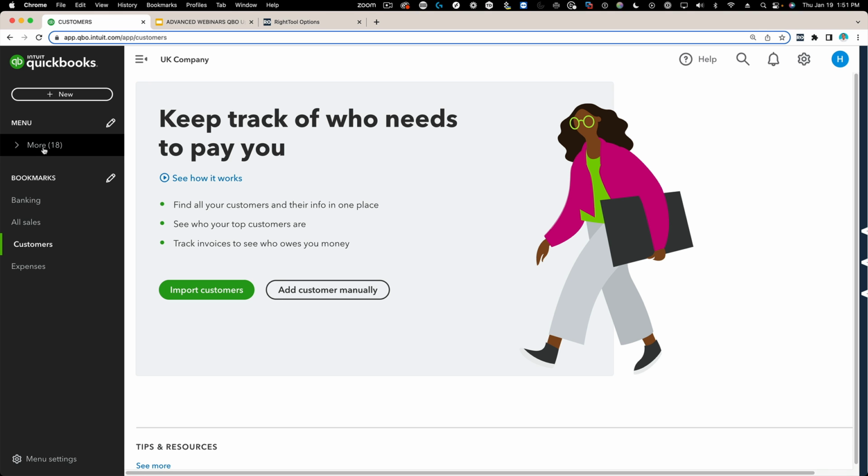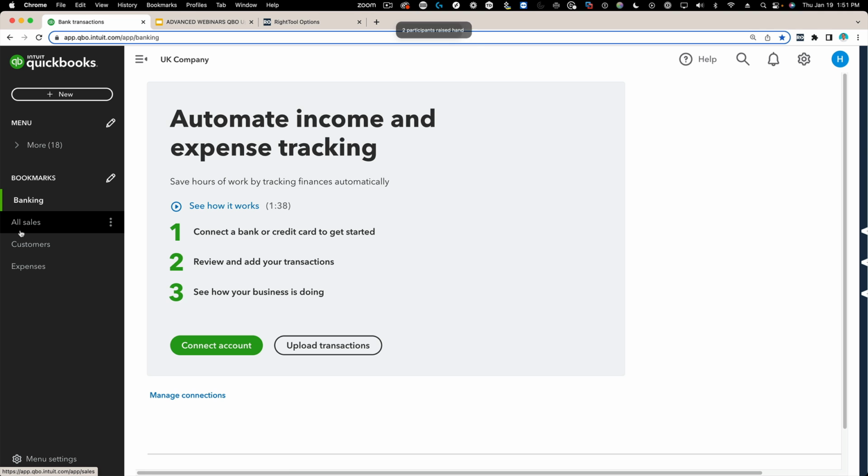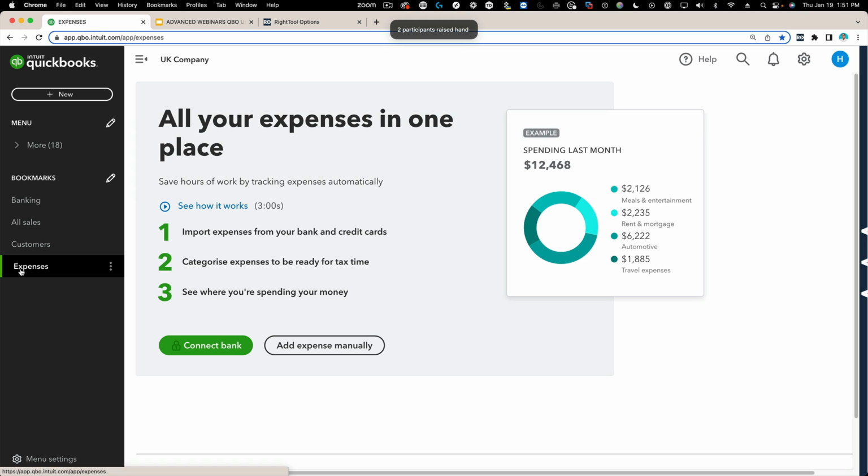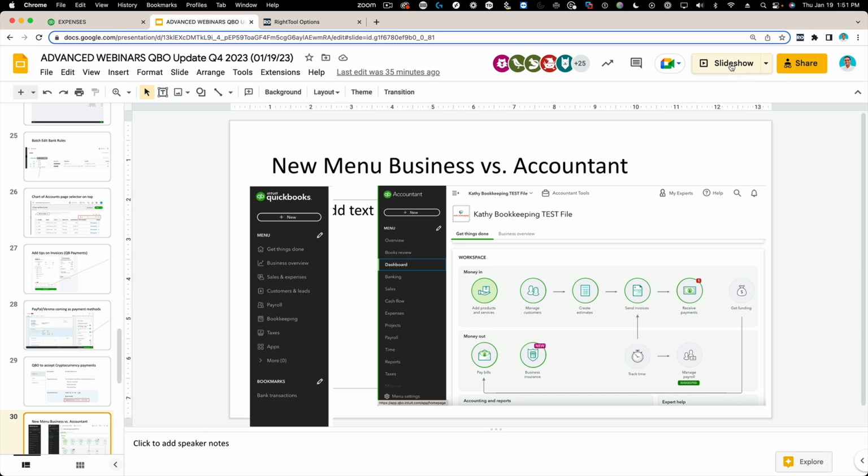So the only workaround is you get rid of the standard menu, and you're going to have this collapsed thing that says more, and everything will be sort of closed. And then anything that's under bookmarks, these will all be a fixed menu. So this is the only workaround I can think of if you don't like that weird sliding thing. Okay. All right, there we go.